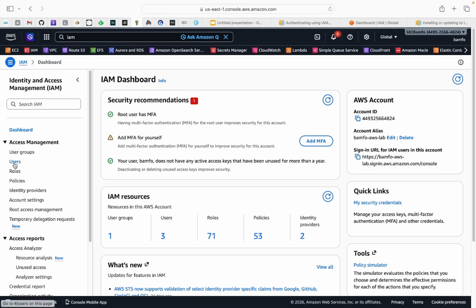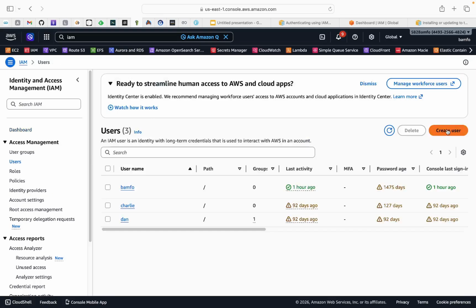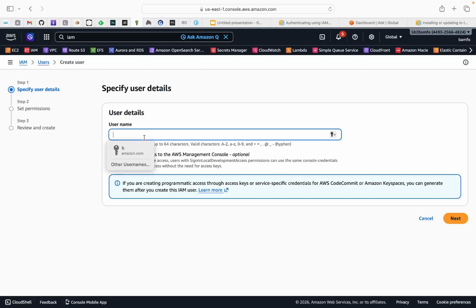So let's create a user. Click create user on the right hand side here, and you give the user a name. Let's call this user Max, hyphen dev, maybe. Max-dev. We have this option here, but we are not going to provide the management console access. Why? Because we want to use this programmatically. So we ignore this. All we need to do is go next.